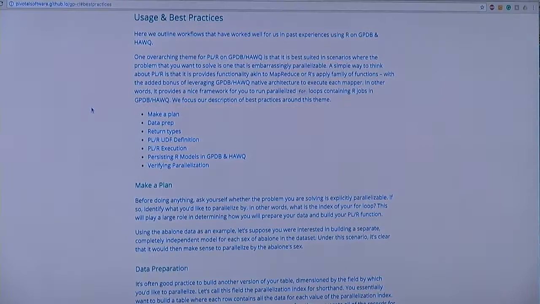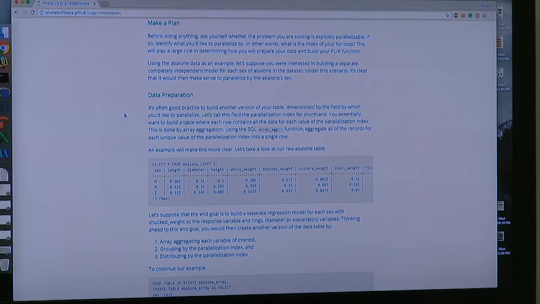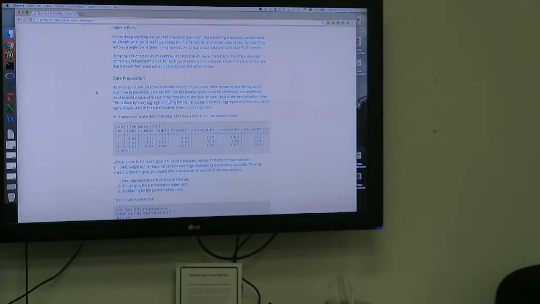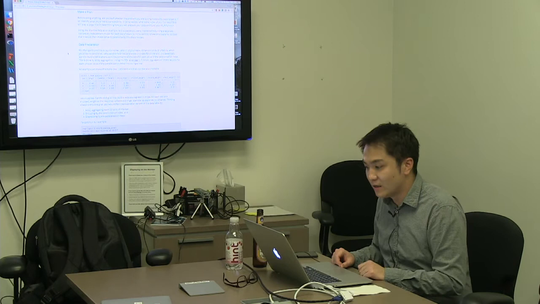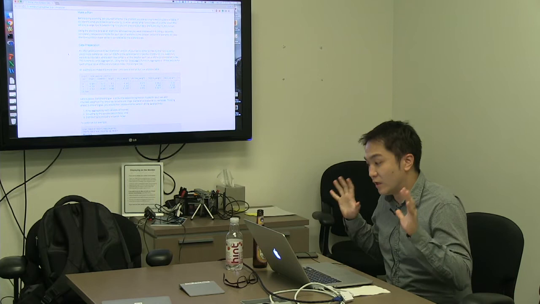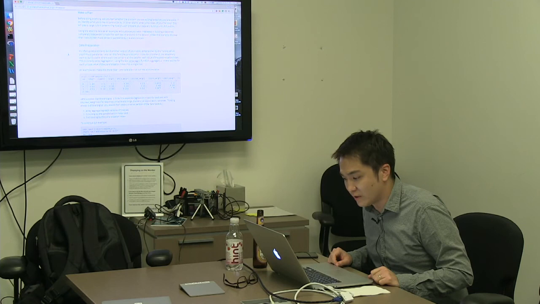One of the first things that you should do when you're using PLR is to make a plan. As we stay here in the body of the text, you want to ask yourself whether the problem that you're trying to solve can be phrased as an explicit parallelizable problem, right? For example, could we parallelize by state? Could we parallelize by ID? If you have something that you could break up your data into, and you are okay with building independent models by that group, then again it would make a lot of sense to make use of PLR in that workflow.